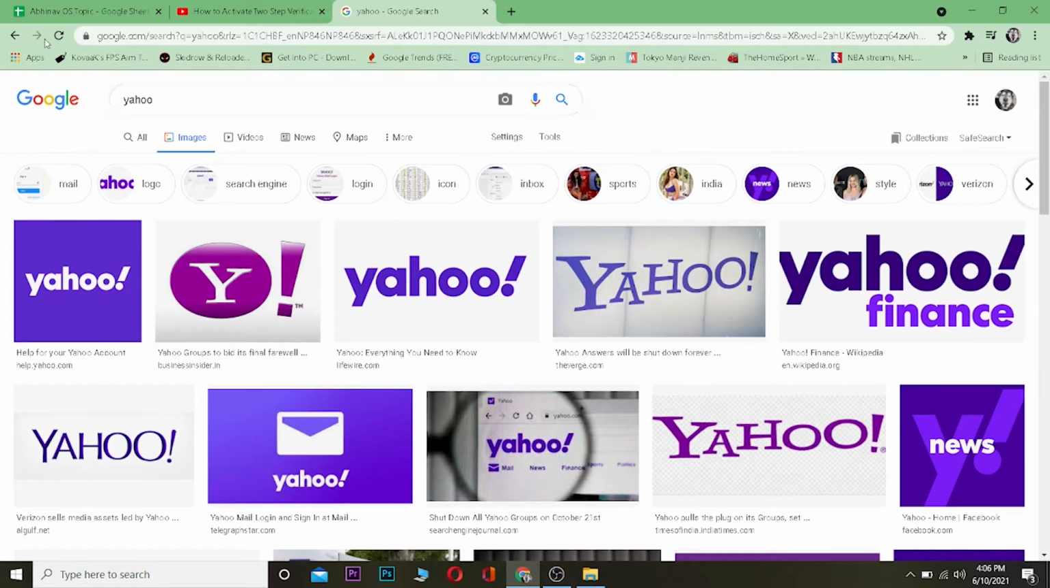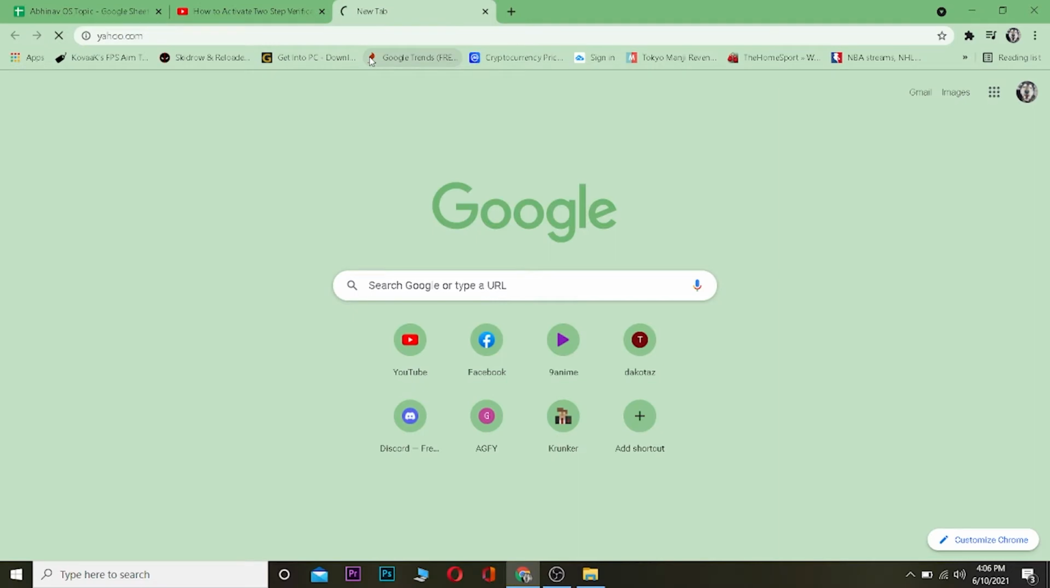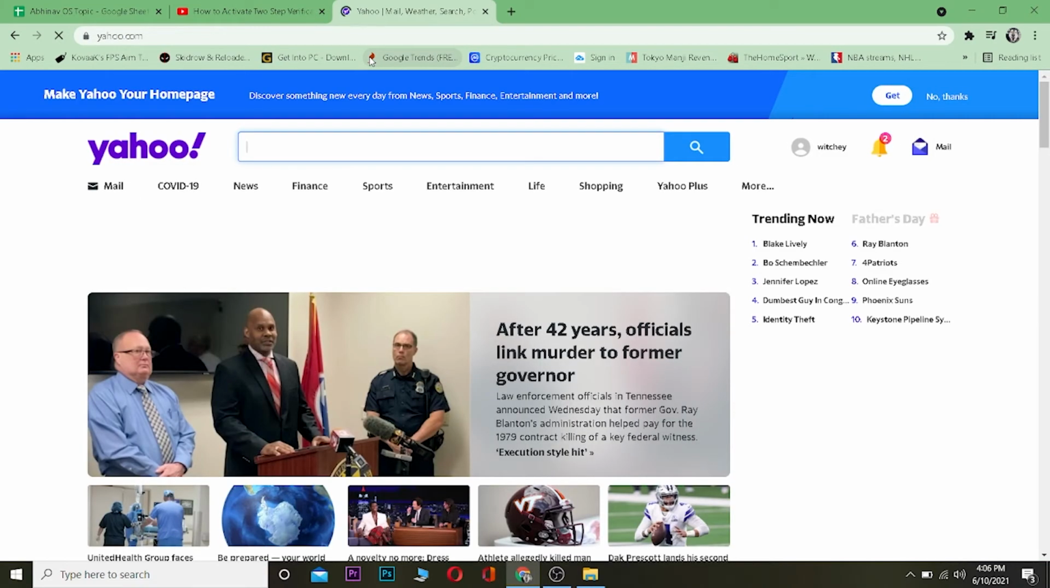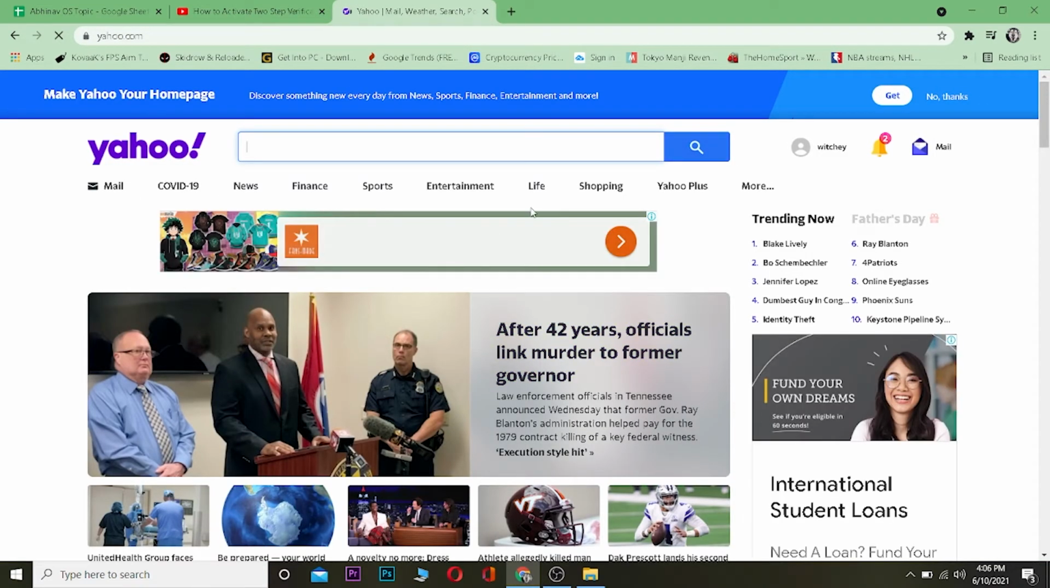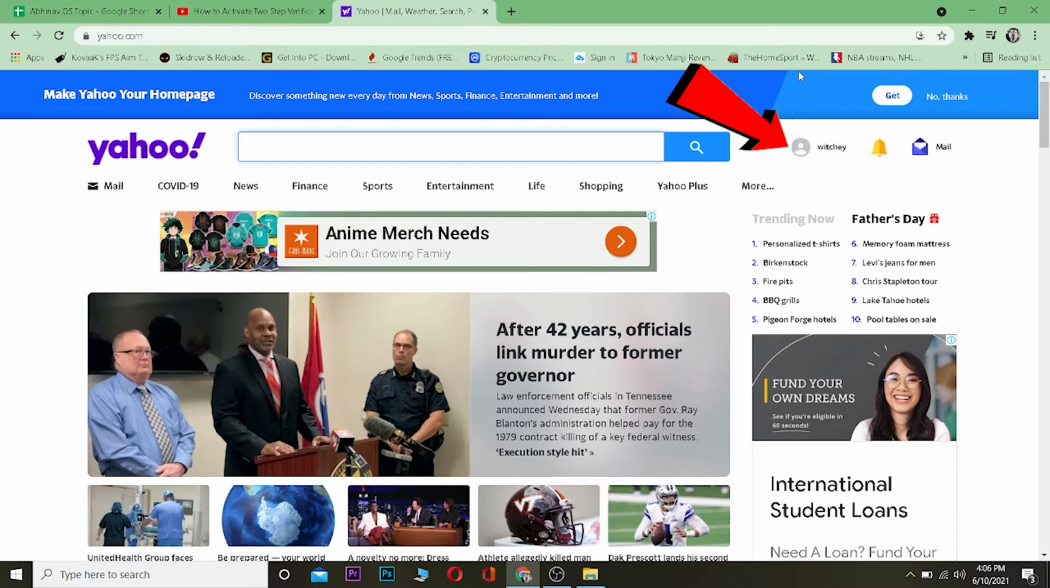So the first step is you want to go to your search engine. It could be any search engine you want. I'm using Google Chrome. And then you want to search for yahoo.com. After you search for yahoo.com, it's going to take you to Yahoo's official webpage. And over here, you need to log in to your account. So I have already logged in to my account, so it shows my name over here. So after you log in to your account, you're going to come to this page as well.